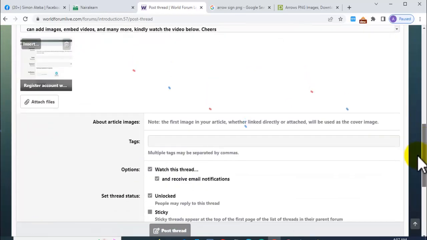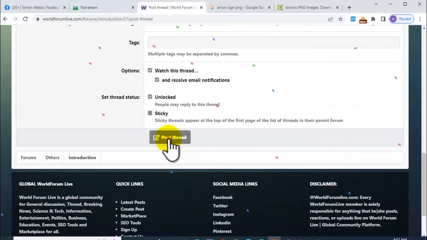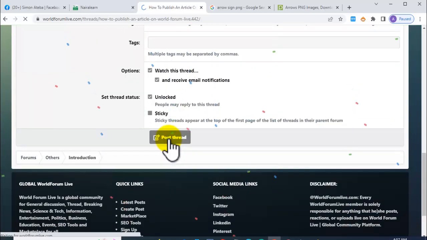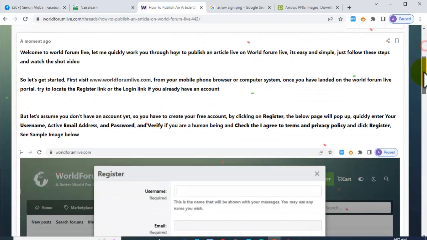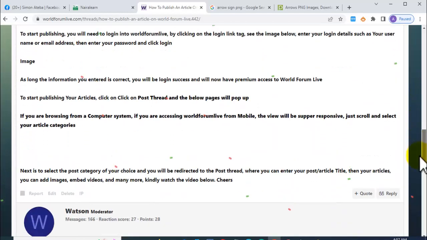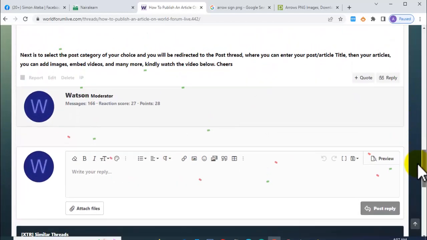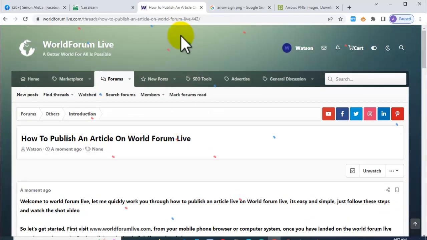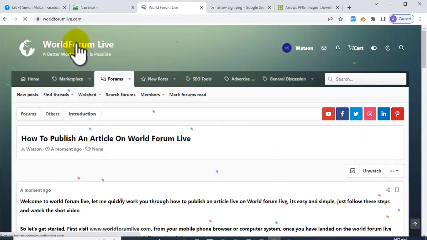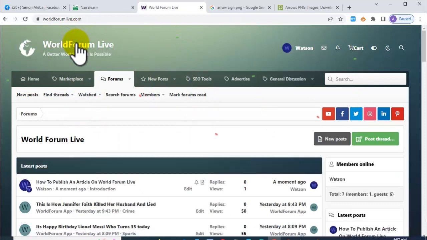For example, let me click because I can re-edit. It has been published. Are you seeing it? To re-edit is as easy as ABCD. Click on edit to re-edit it. So that is how to publish an article live on wordforumlive.com.